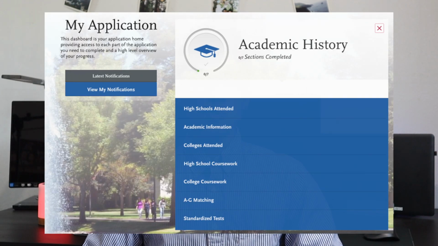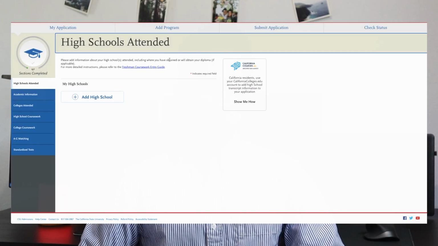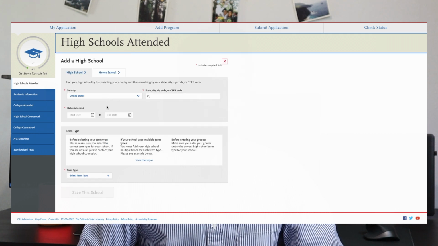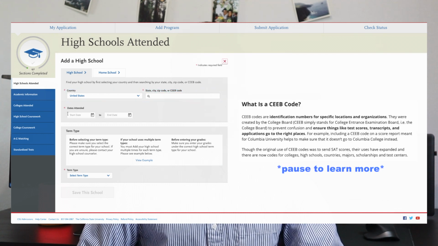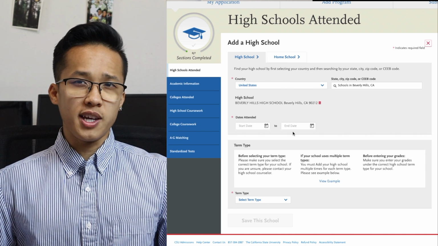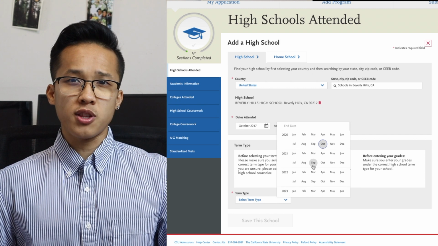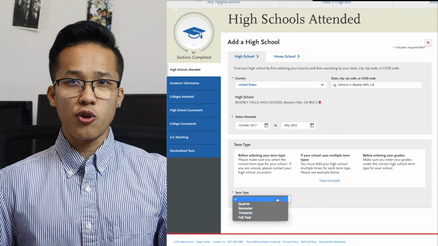The first two subsections in the academic history quadrant are related to high school coursework as well as high schools attended. For these sections, you will need to add any high schools that you attended, regardless of whether you received a diploma there or not. To add your high school, you simply need to put the name of the high school or provide information such as your state, city, zip code, or maybe the CEEB code if you have that available with you. Once you find the schools that you attended, you'll then be asked to provide information about the dates that you attended the school. Additionally, you need to provide information about the academic term that the school follows. So you should be answering things such as semester, trimester, quarter, or full year.